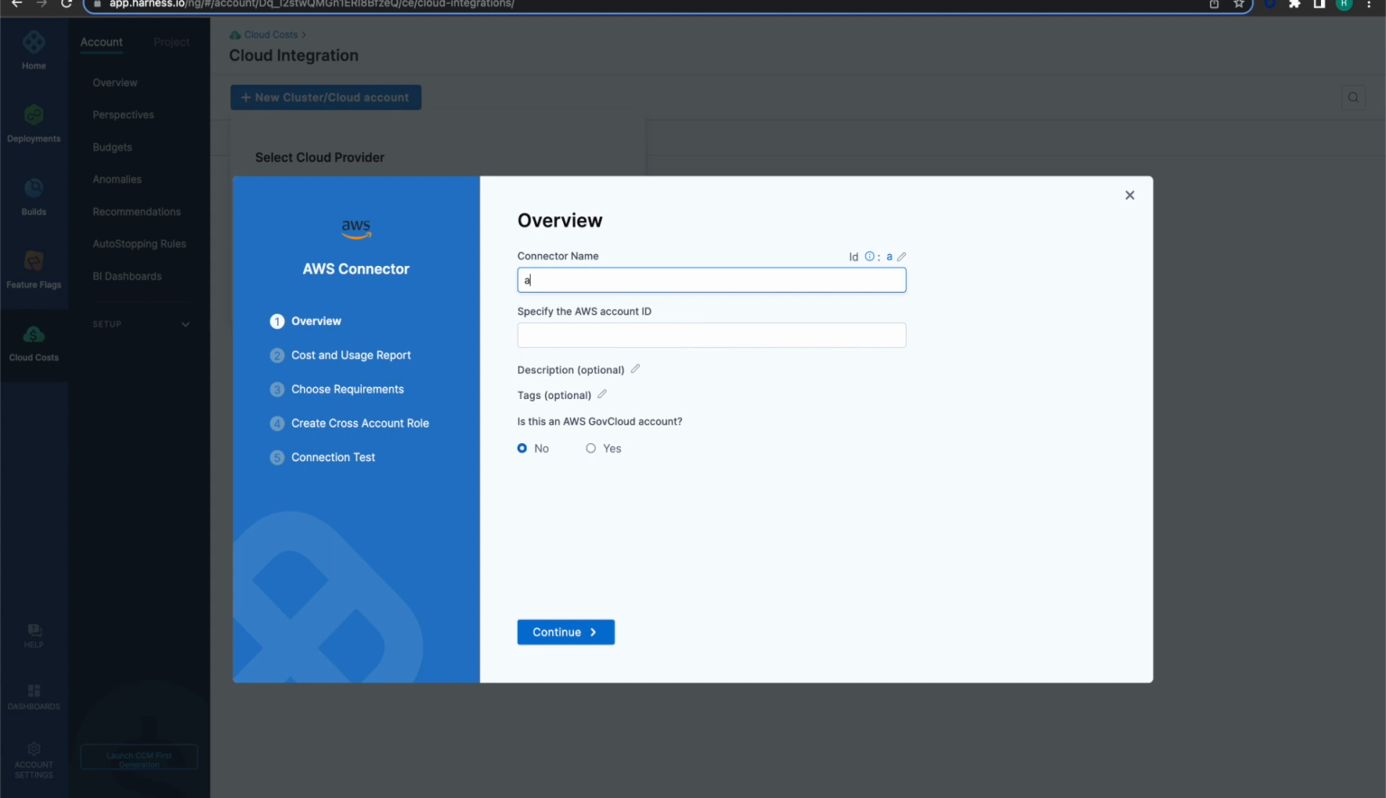give your connector a name, specify the account ID. You may give description or add tags, both are optional. And there is a provision to add an AWS government cloud account as well. Click on continue.